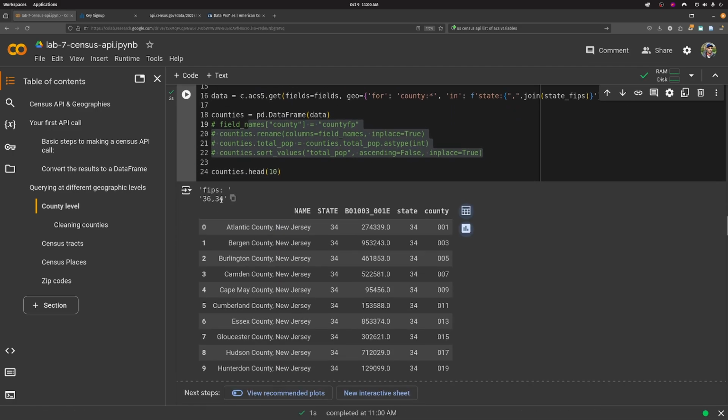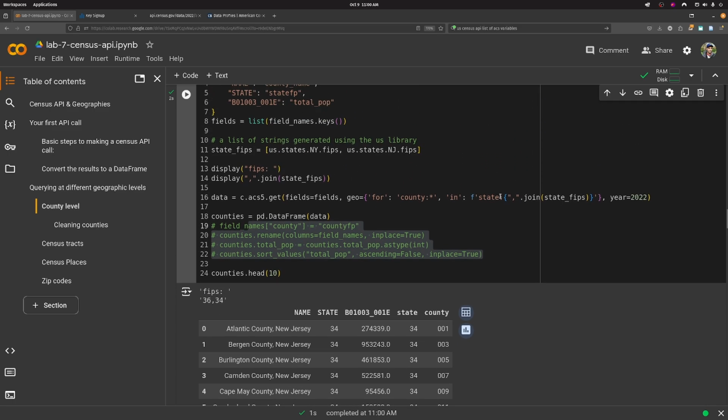All right. So these are the FIPS. See, they're 36 and 34. That's New York and New Jersey. They're separated by a comma. And that's what's going to go in here. So state is going to be colon 36,34, right? And that's going to tell the census API which states we want to get the counties for. So every county in states 36 and 34.